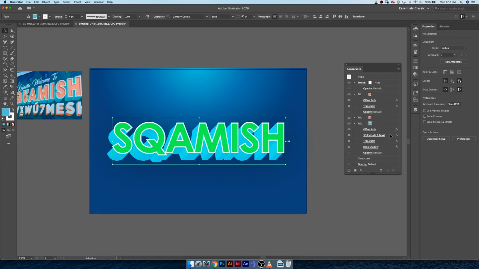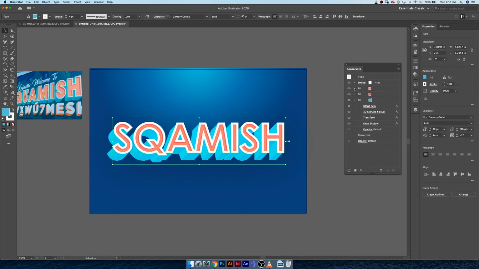But that is just a quick overview of some of the stuff that you can do using the appearance panel, using 3D and extrude bevel to create a much more interesting and dynamic look for 3D type or 3D objects than just sort of splashing up a random 3D object on screen and trying to call it a day.